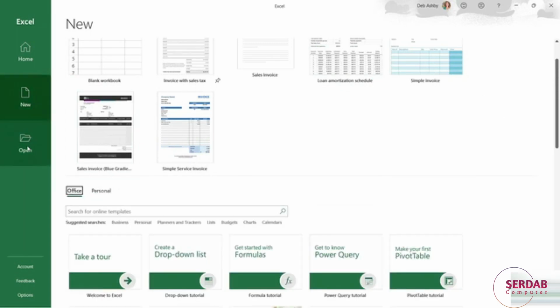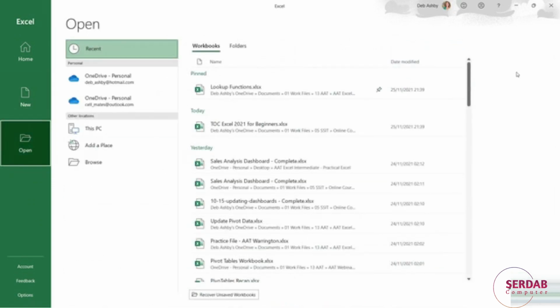Let's move down and select the next icon. So this time, Open. This is where you can come to open any workbooks or folders.